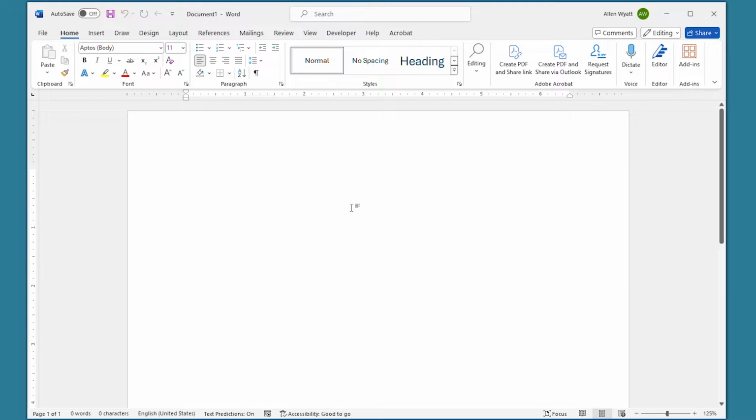If you enter your address into Word, you can insert that address anywhere you want in a document by using a single field. This quick tip shows you how easy it is to do this.